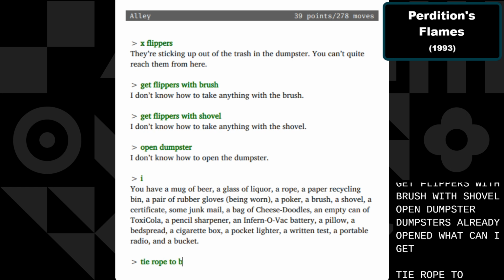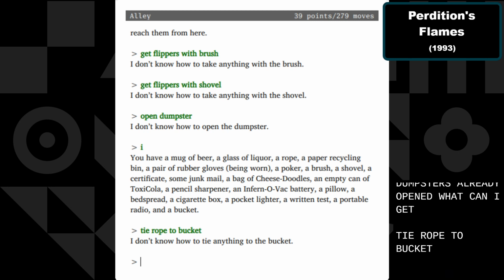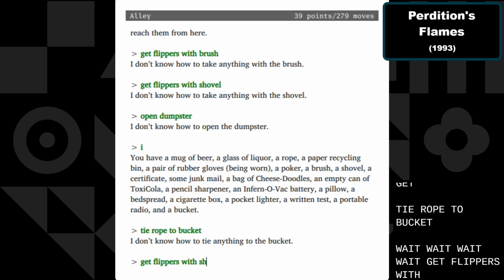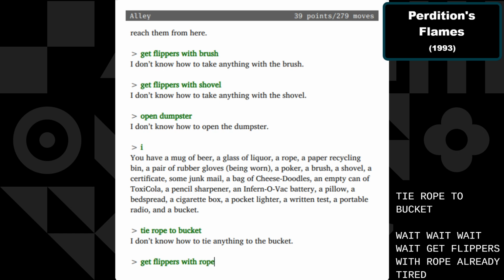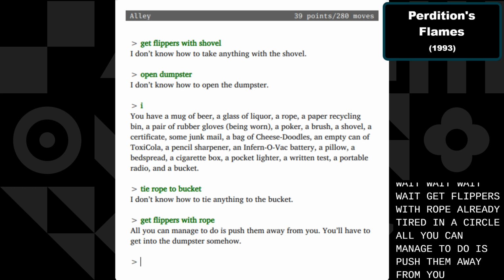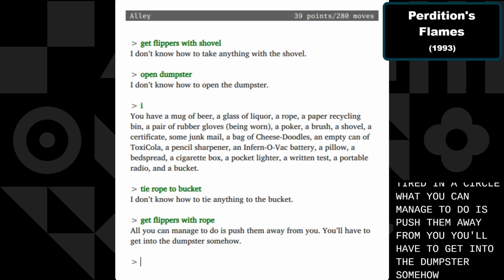Tie rope to bucket. Okay. Wait. Get flippers with rope. It's already tied in a circle. All you can manage to do is push them away from you. You'll have to get into the dumpster somehow. We'll climb dumpster.